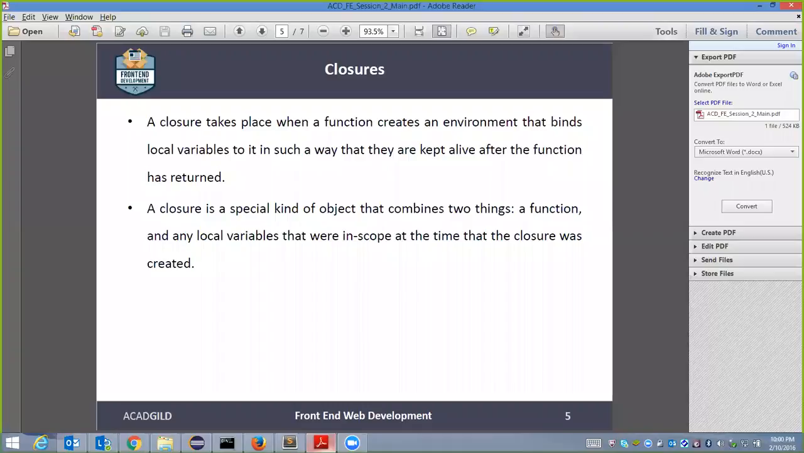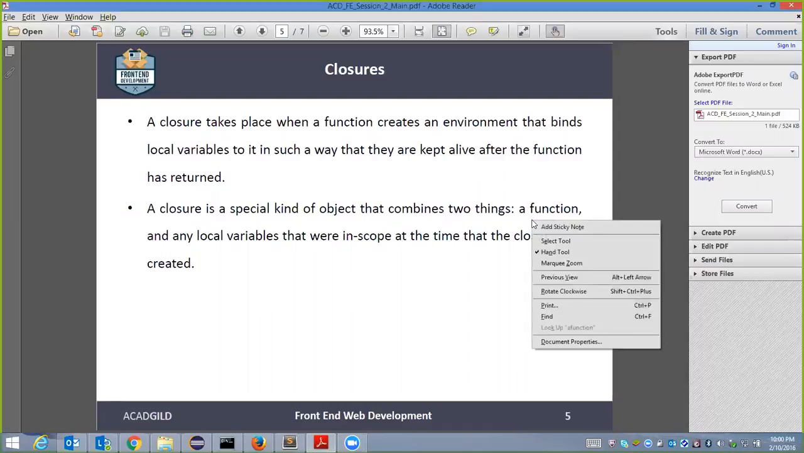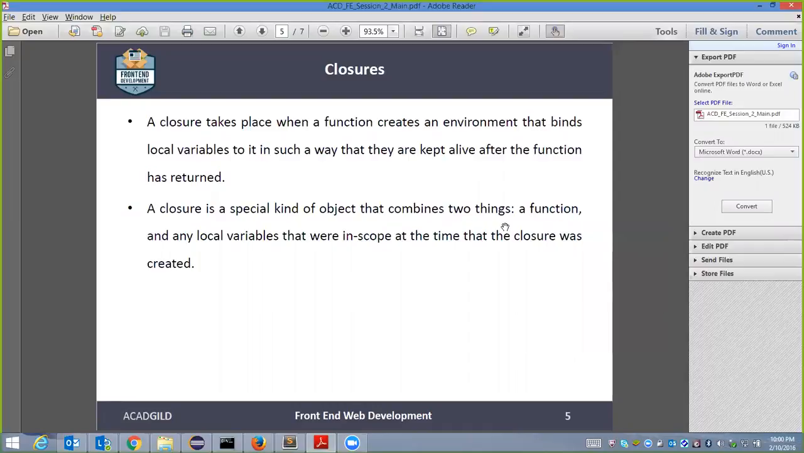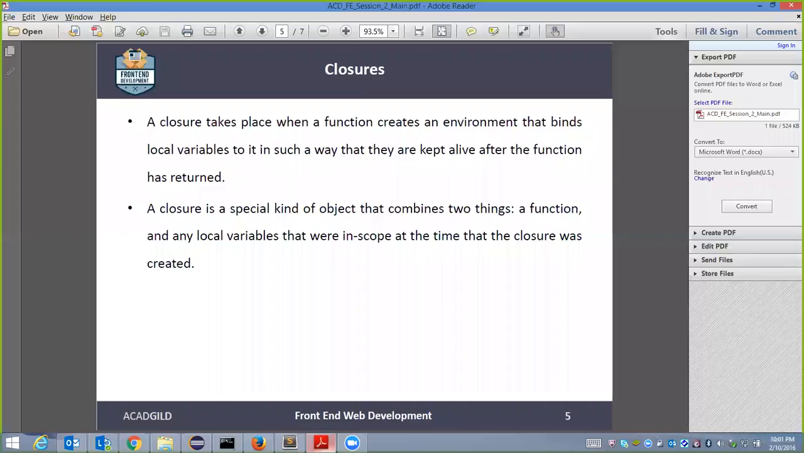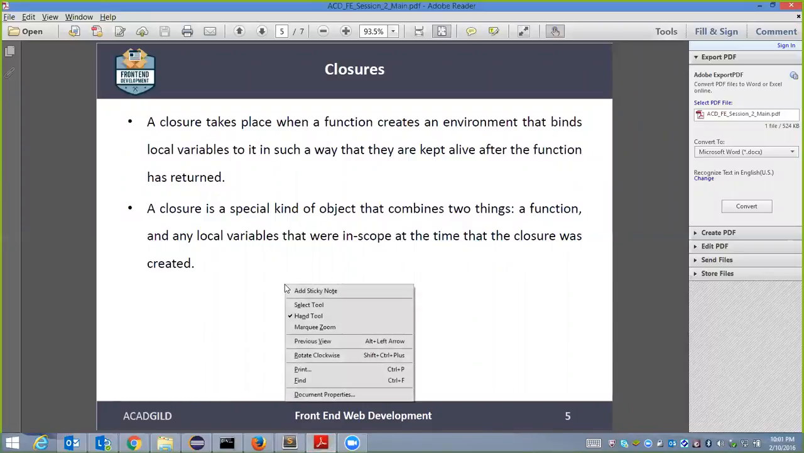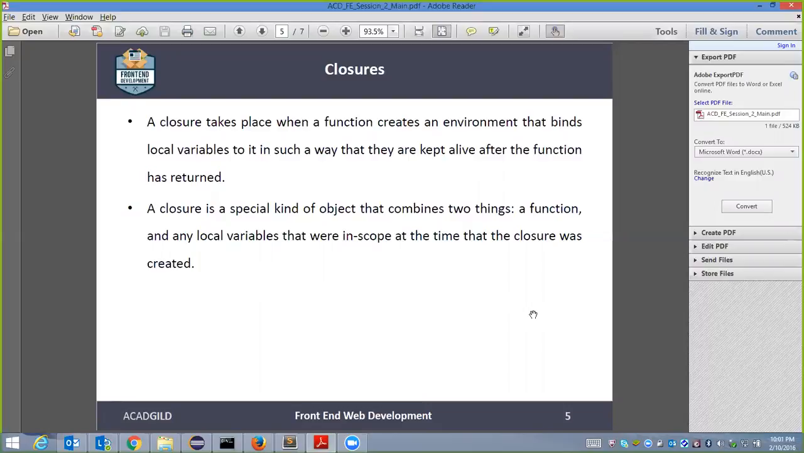So that's a closure. A closure is a special kind of object that combines two things: a function which you return and any local variables that were in scope. This was a local variable which was in scope of this function at the time that the closure was created. Okay, so that forms a closure.